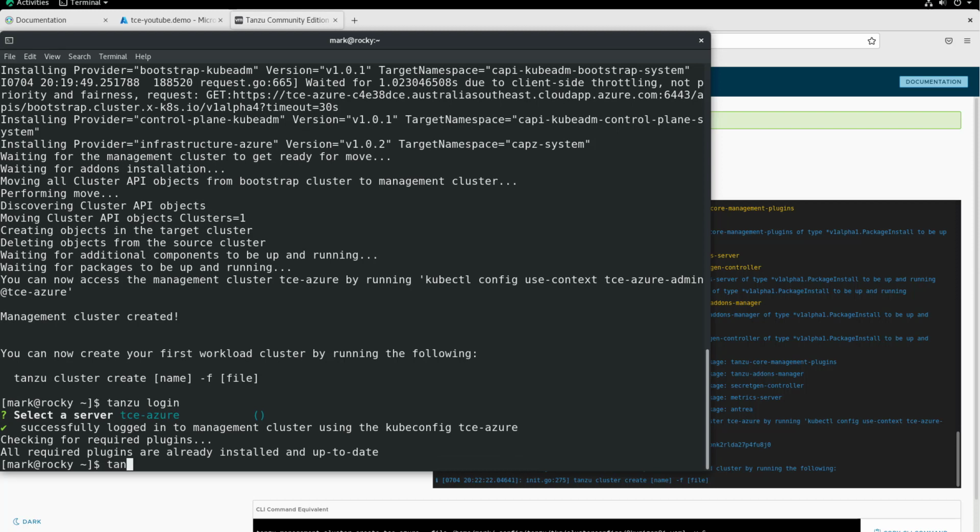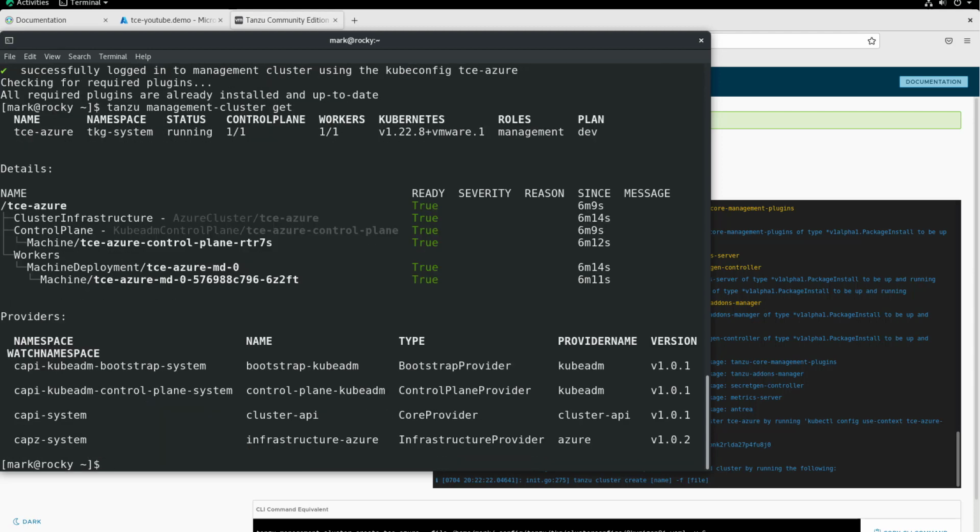And now we'll type in Tanzu management cluster get, and we get a little bit of information on our cluster. So we can see our name is TCE Azure. It's running with 1 control plane, 1 worker node. Our role is management, and our plan is dev. So that's a good start.